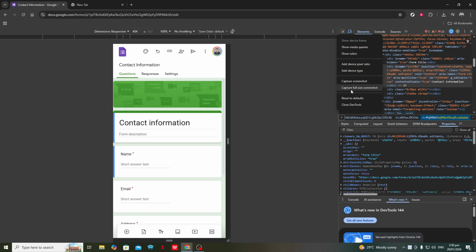Try not to pause too long or jump around while scrolling, because that can cause overlaps or gaps in the final image. When you reach the very bottom of the content, stop scrolling and confirm the capture. The tool will then process everything and show you a preview of the full-page screenshot.